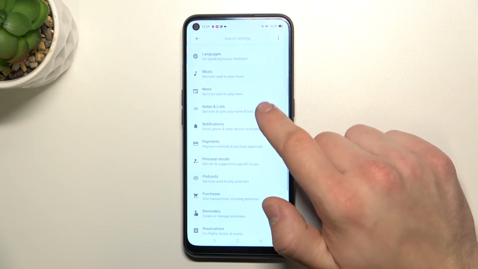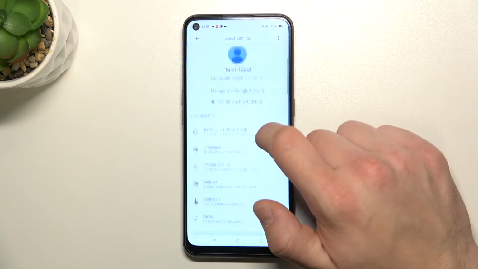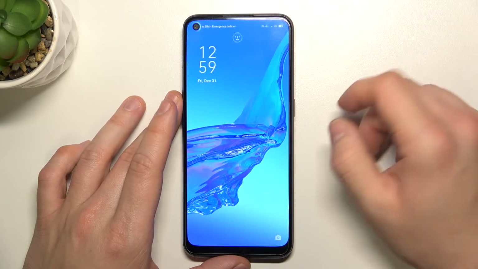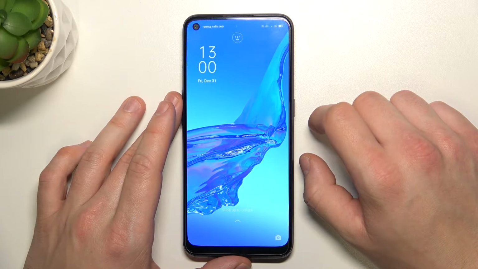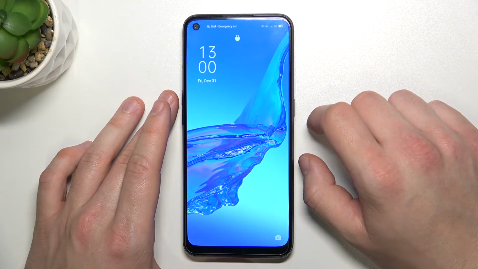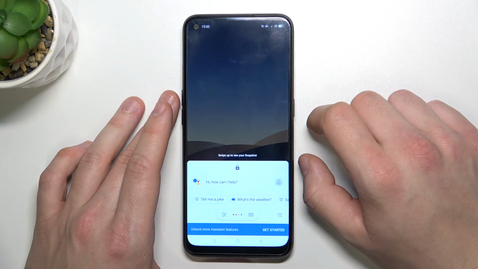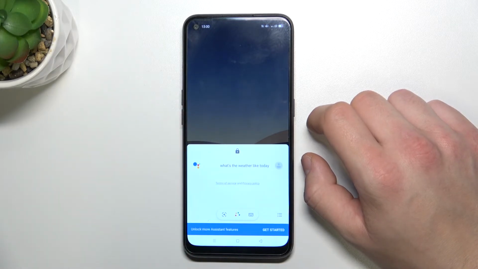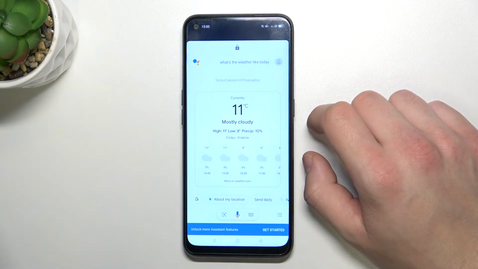and there is no lock screen section in this phone, so we can simply lock the screen and say, "Hey Google, okay Google, what's the weather like today?" It's 11 and mostly cloudy. Today, it'll be cloudy, with a high of 11 and a low of 8. And tomorrow, there'll be showers.